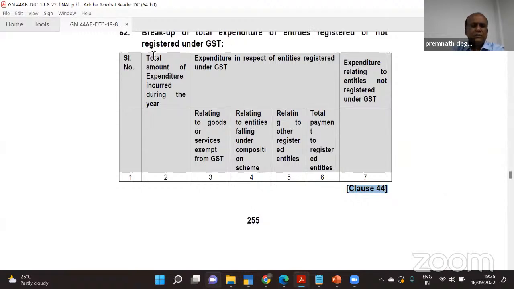So here we have seen total expenditure. Vijay Srinivas sir has demonstrated how to dump it. And after that, now relate that expenditure to the entities which are registered and not registered. Vijay Srinivas sir has demonstrated this party-wise: on one side you have an expenditure, on the other side you have a party.